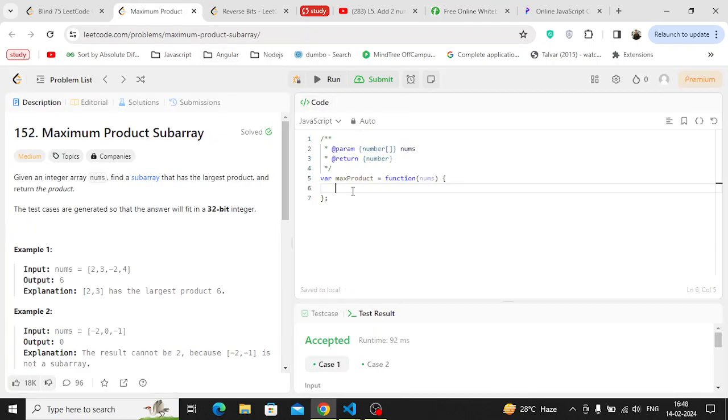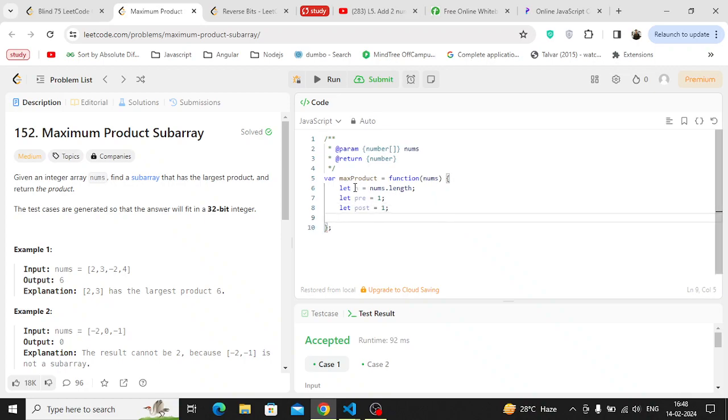So we have to create a few things. First, let n equal nums.length, initializing the size of the array to n. Now let pre equal 1, and similarly let post, or suffix, equal 1. And let this one be our result, which will be initialized to 0.